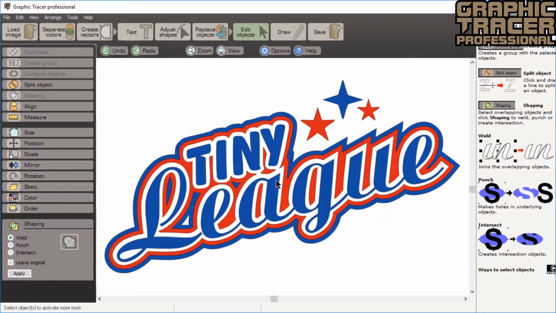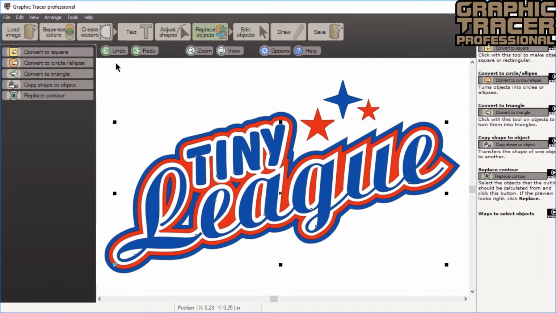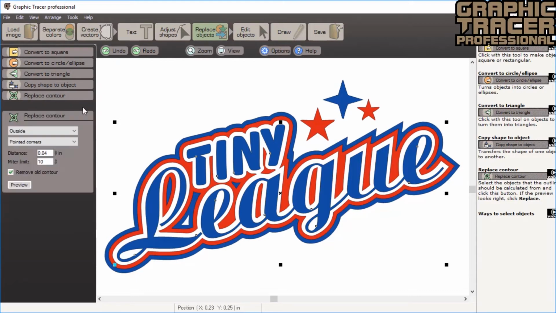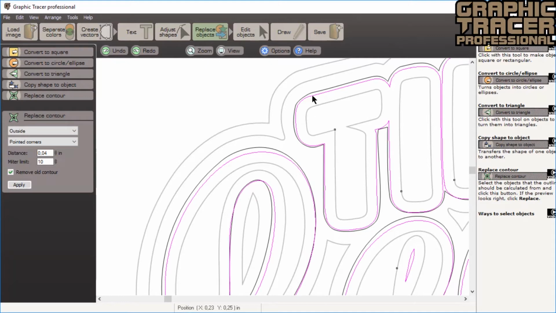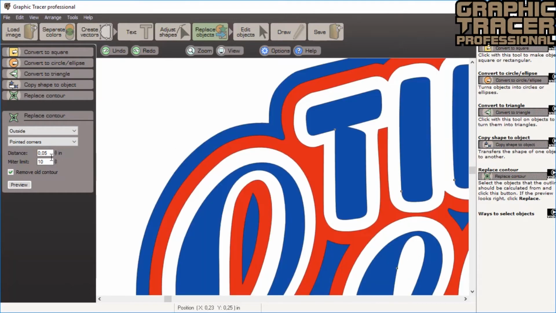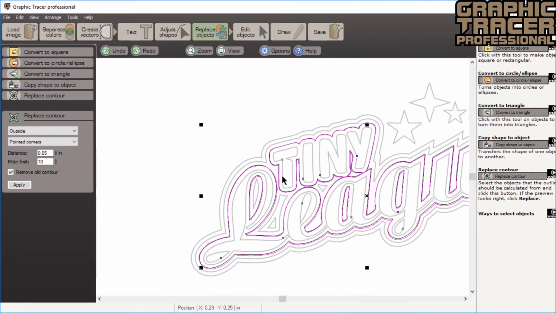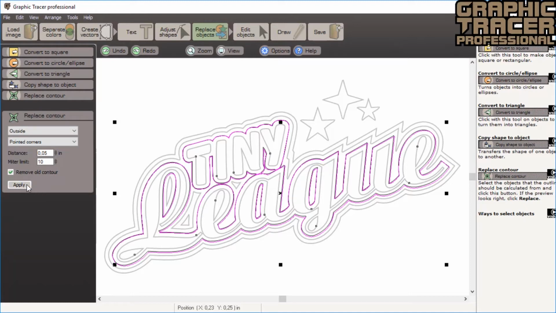Now that the texts are perfect, we will fix the surrounding contours by automatically recalculating them from the correct font. We select both texts since the contour effects are around both of them. We then go to Replace Objects and find the Replace Contour option. The program suggests a distance for the contour. When we click Preview, we immediately see what the suggested contour will look like. The red contour is the calculated outline, and the black contour is the object that will be removed if I click Apply. It appears that 0.04 inches is a bit too small, so we'll increase that outline to 0.05 inches and click Preview again. Now the preview looks better, so we click Apply to remove the old vectorized contour and replace it with a new, perfectly calculated one.